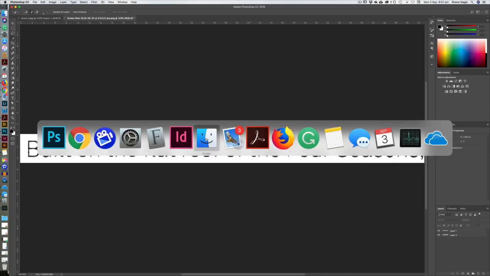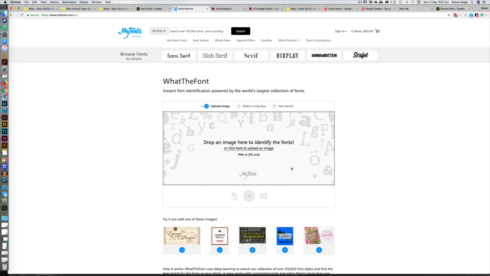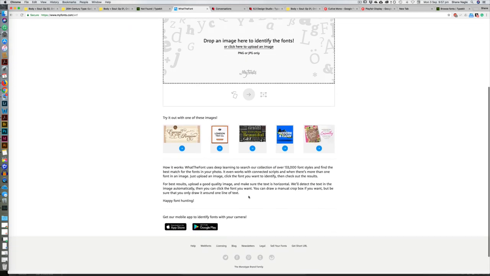Now I'm going to go to Whatthefont. And you'll see down here, I don't know if anyone has read it, but you can only upload one line of text and it has to be a clean resolution image.